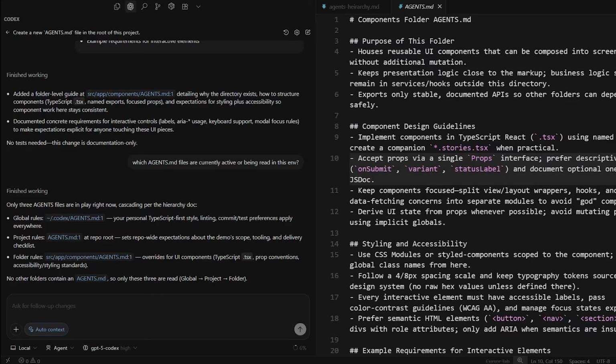Again, we've got those global rules that are guidelines and conventions across all projects. We've then got our project rules, which is specific to the directory that we're working in. And now we've got folder specific rules that are guiding Codex on specific instructions and guardrails it needs to follow whenever it's working on components within this project.